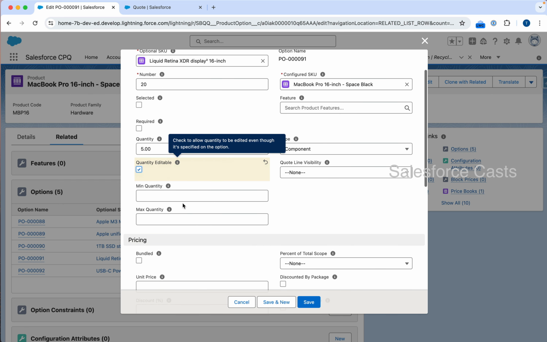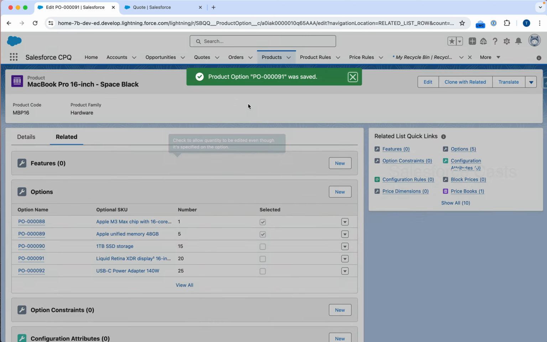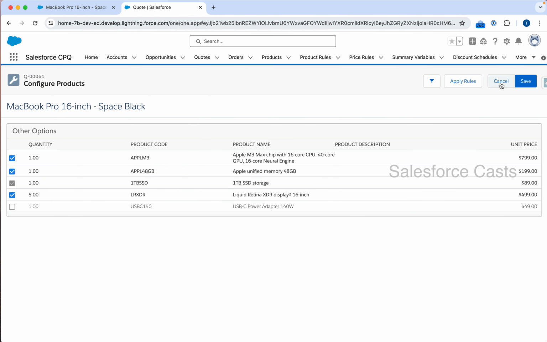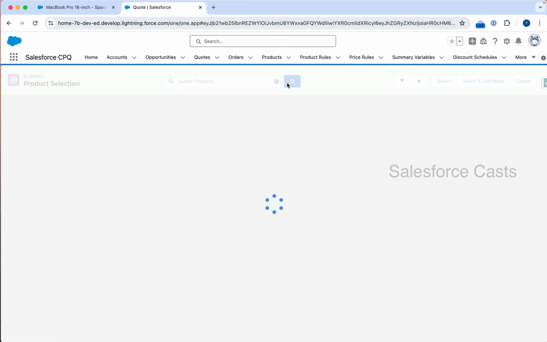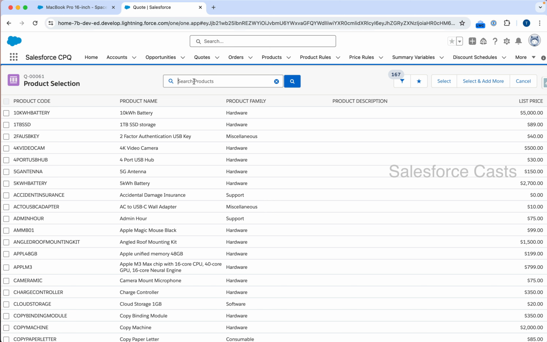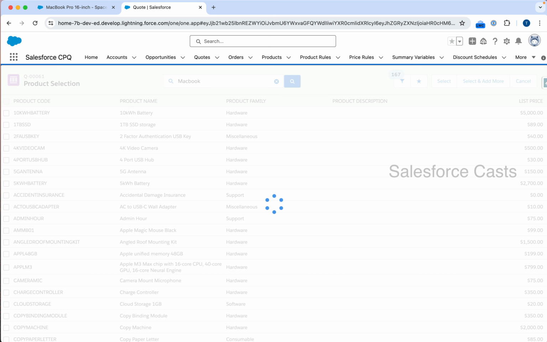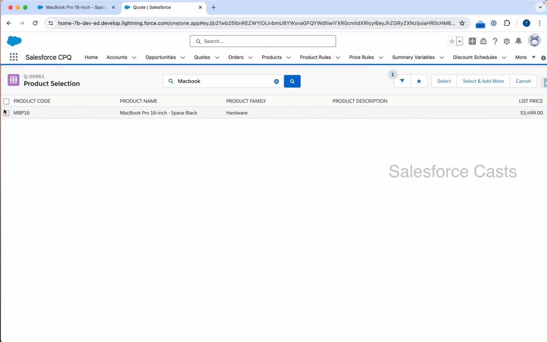Since we are here, let me also walk you through these two fields, minimum quantity, maximum quantity. I can specify the minimum as 5, the maximum as 10. Let's see what happens. Click on save. Go back here, cancel. Cancel once again. Add product. Search for MacBook. Select.